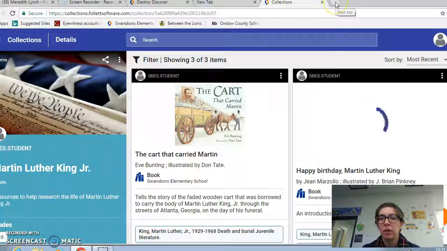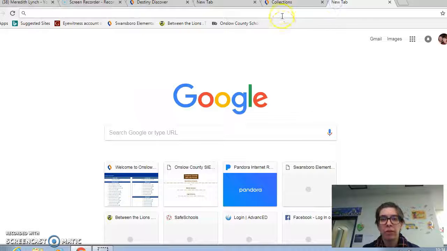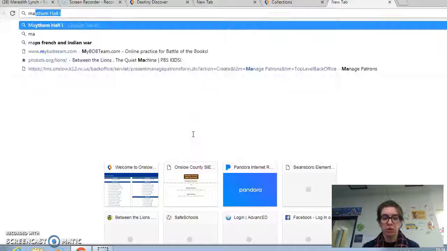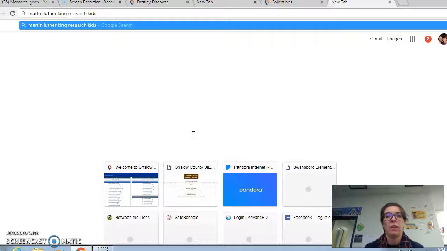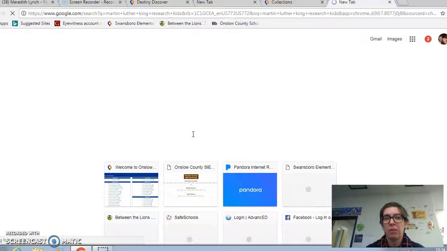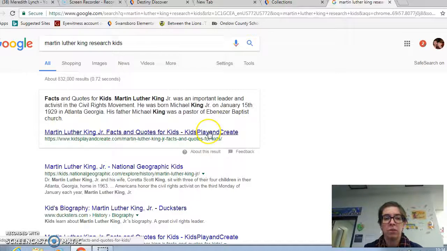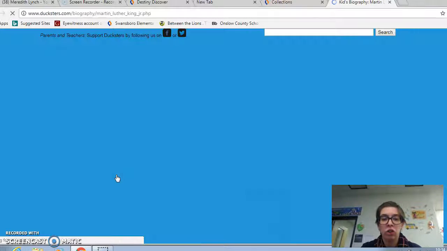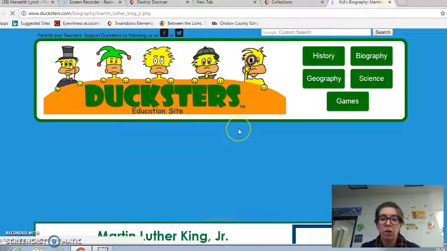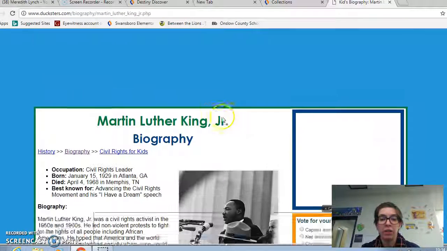So now we're going to open up a new tab, and I'm going to do a Google search, and I'm going to type in Martin Luther King Research Kids. If I type those words in, that will help me narrow my search, so it's mostly kid-friendly research and resources. So we have Kids Biography, Martin Luther King Jr. from Ducksters, which we know is a good quality research site.